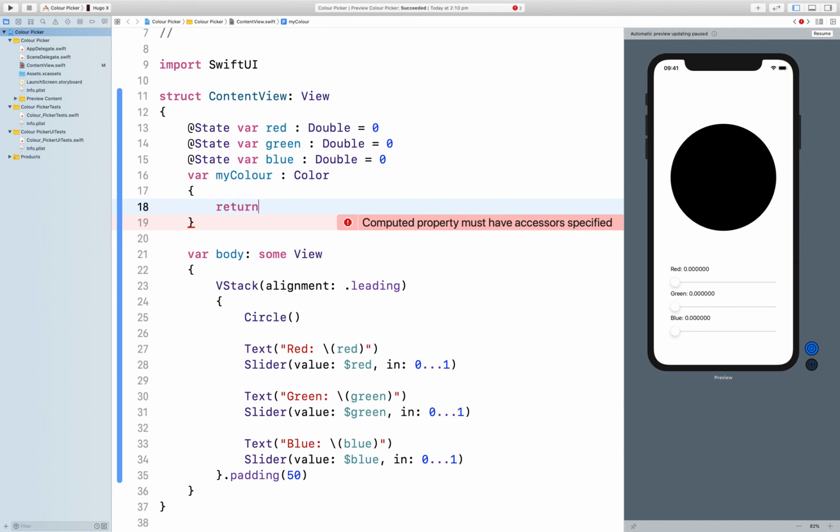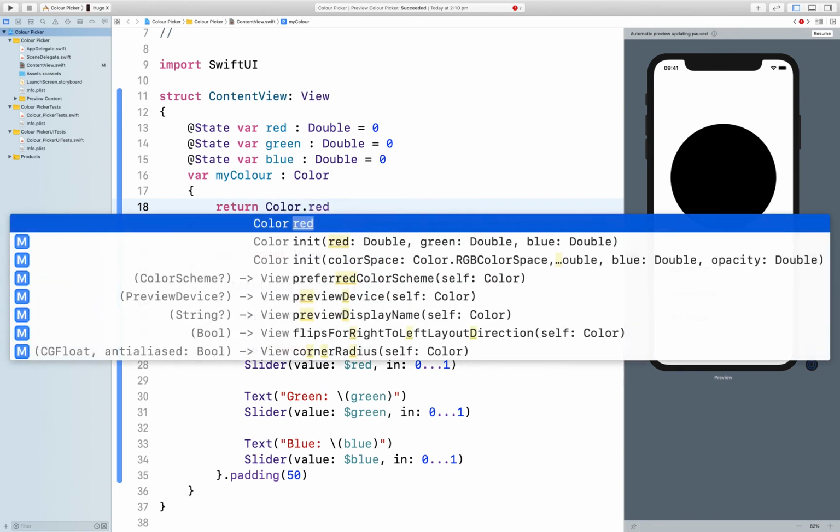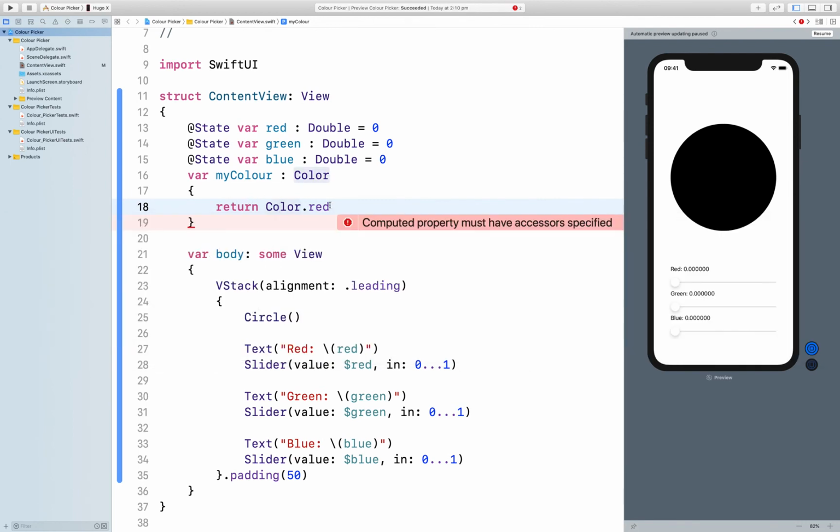I'm going to return color.red for the time being, because Swift is looking for a color to be sent back. In this case, I'm sending back red.